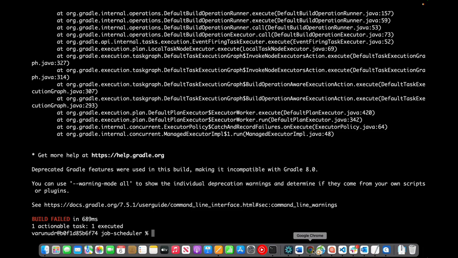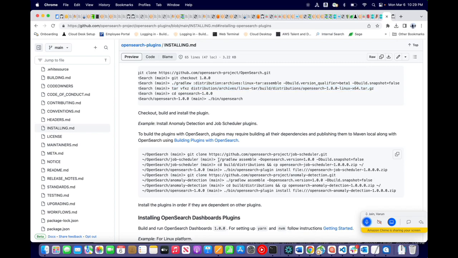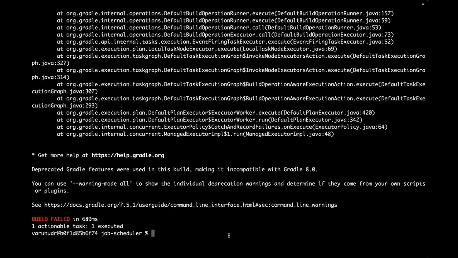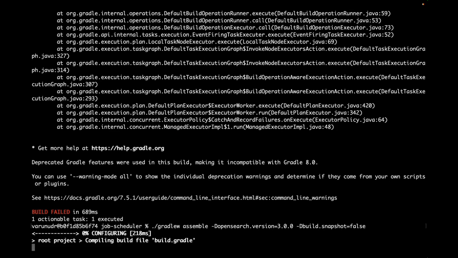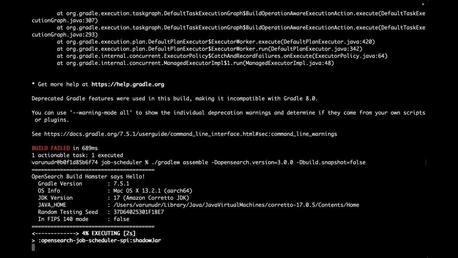So, anyways, I'll just create a tar file. In order to create a tar file, I'm gonna use this command, and as I'm using OpenSearch version 3.0.0, I'm providing the same version, and this will create a tar file.